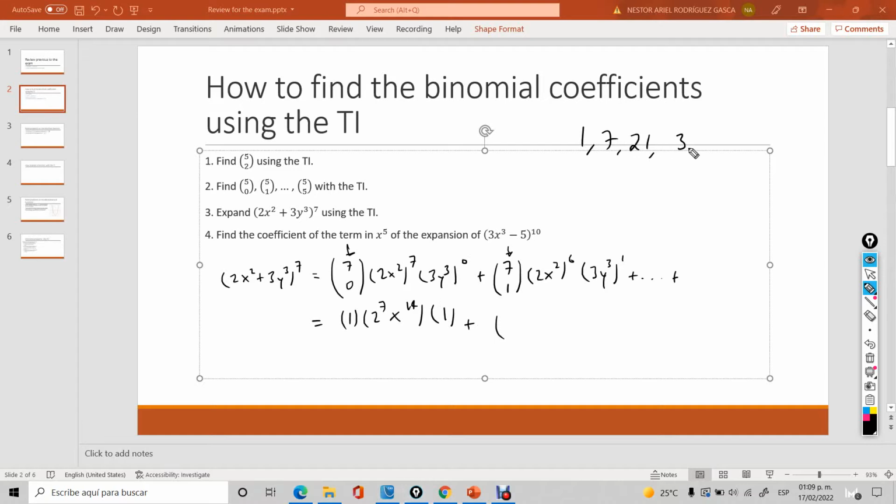These were the coefficients, right? Okay, and basically that's how you can use the TI. Then 2 to the 6, x to the 12, and so on, right? I'm not going to be doing this all the way, but now you know how to use a TI in order to expand any binomial to any power. And then obviously you can use it also for calculating 2 to the 7, 2 to the 6, 2 to the 5, and so on. Okay.